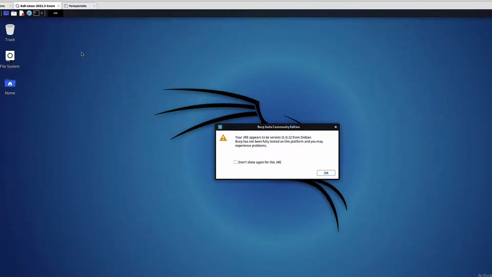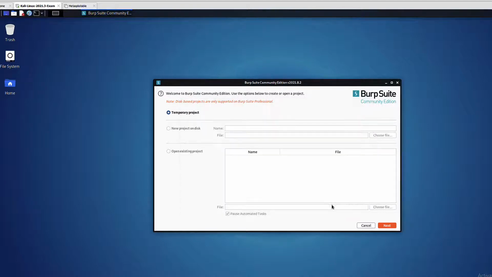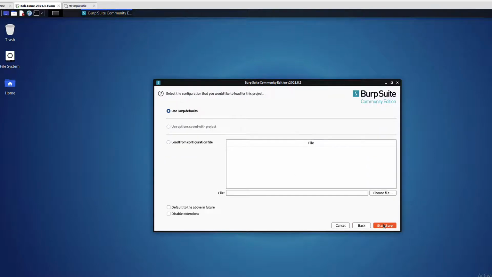Let's ignore this JRE warning. Also, let us ignore this update. We don't need it for this brief demo. As you can see, this is the community edition of BURP SUITE. Unfortunately, it is very limited. One of the limitations is that it allows only for temporary projects as opposed to projects that you can save on your computer. We will accept the BURP defaults.